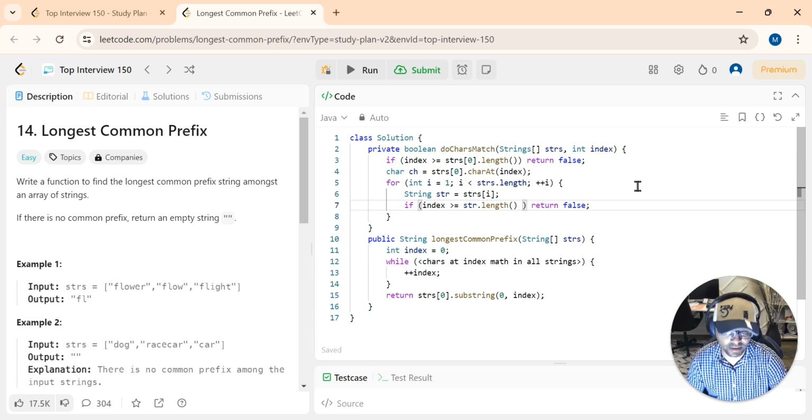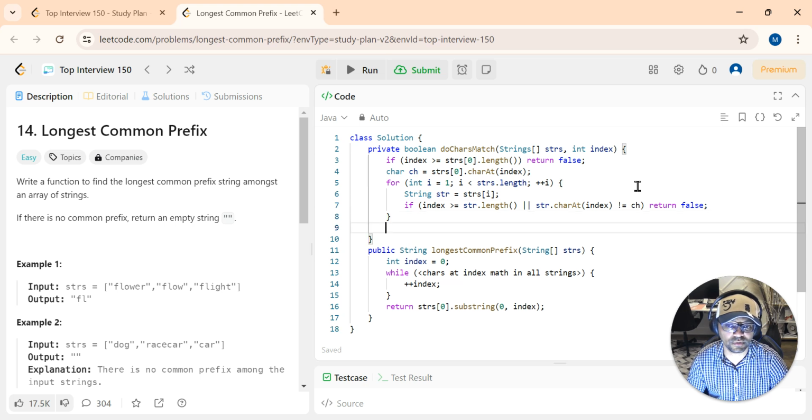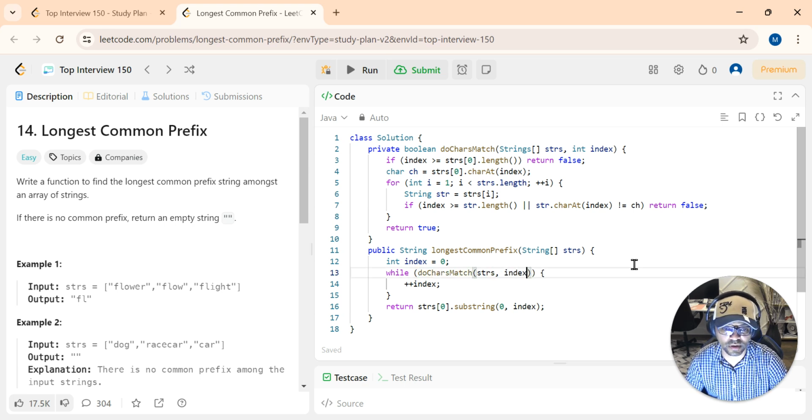But there is one more condition, we return false. The other condition is, it does not have a character, or it has a character but it doesn't match, right? So if str dot charAt index is not equal to the character at that index in the 0th string, then we return false, right? And otherwise, if everything matched, then we return true here. Okay, I think that should work, so let's just call that here, doCharsMatch strs and index, right?